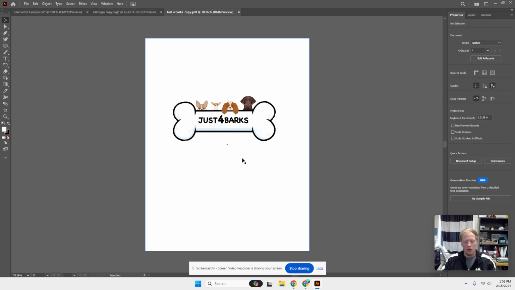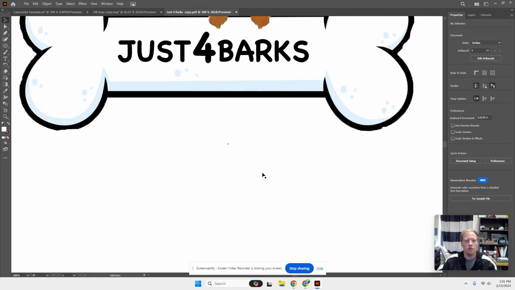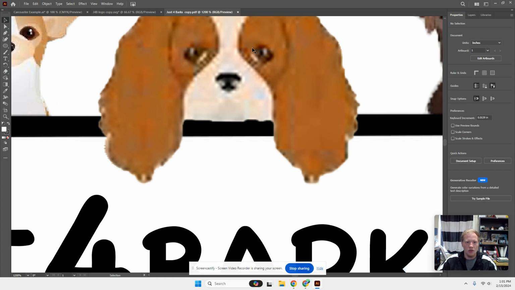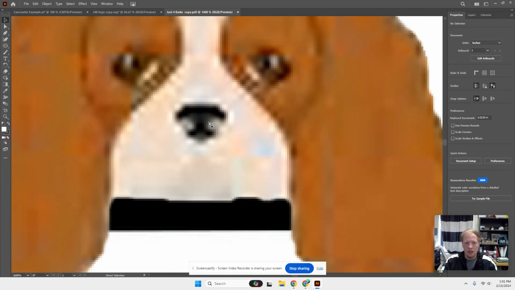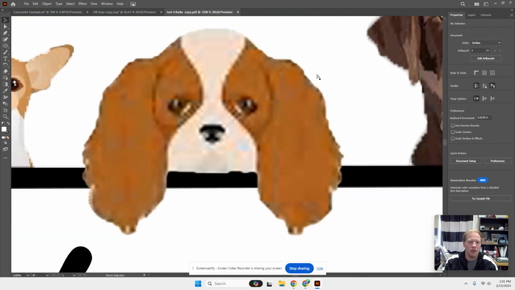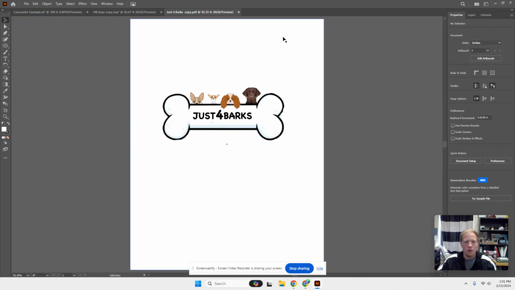So the main thing we'll notice is I hit Control Plus to zoom in. The more and more I zoom in, you can see like this dog's face, you can start to see those individual squares here, all right? That's how a rasterized image is. You're going to be able to zoom in and see those pixels. So now I'm going to zoom back out, okay?